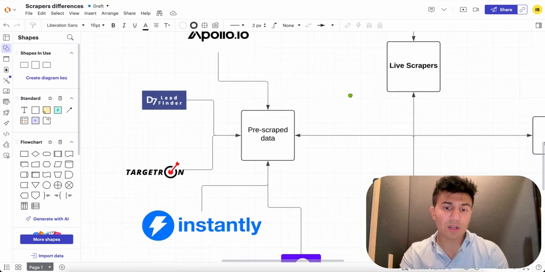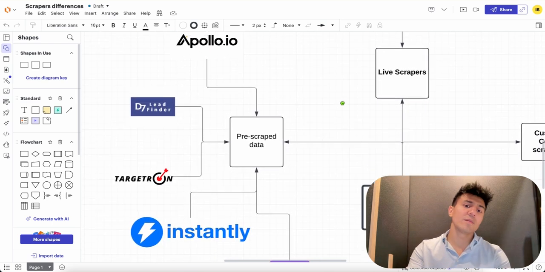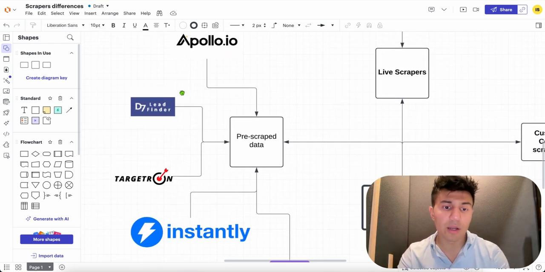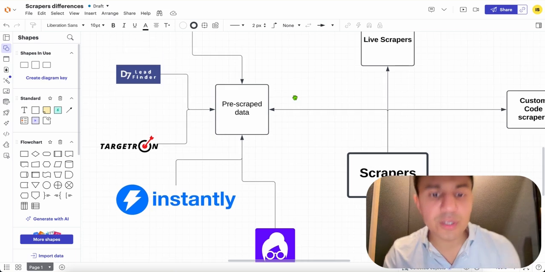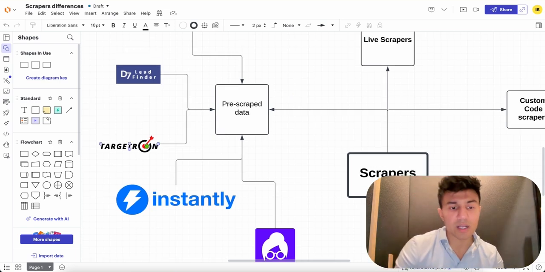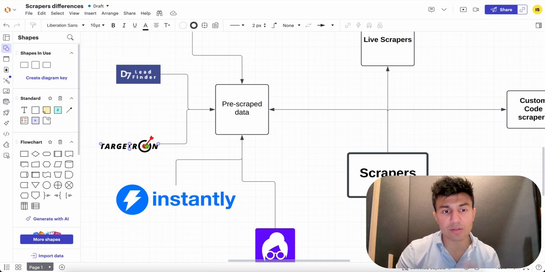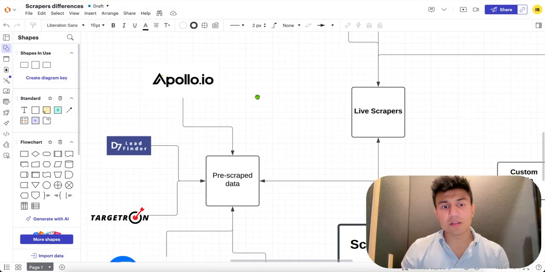So if we start with the pre-scrape data, you would find the popular tools like Apollo.io, we have Lead Finder, we have Instantly, we have something like Lucia, which is a little bit different, but it still goes into the category of pre-scrape data. And then we have a niche product like Targetron, which is only focusing on the local businesses, right? So if we take a look at a tool like Apollo, you might want to ask, how are they getting their leads, right? So it's done through pre-scrape data.